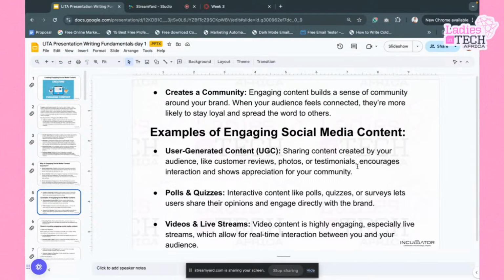So user generated content is really, really important. It drives a lot of conversion, because it offers validation of the features and how effective the product or service is. Now, polls and quizzes. Interactive content like polls, quizzes or surveys lets users share their opinion and engage directly with the brand.